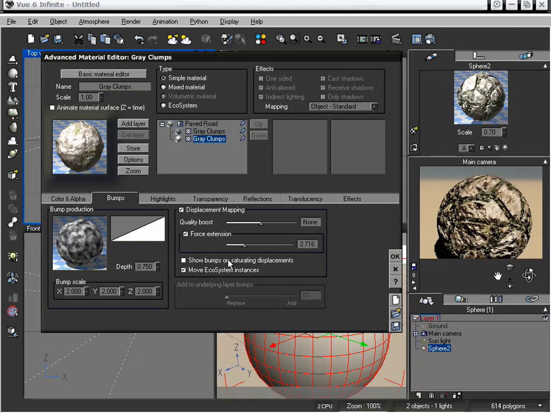We can also show bumps on saturating displacements, and that's nice to have on for when we have very, very white areas of our surface or very black areas. What will happen is it will just turn into a flat surface. What this will do is put bumps on that flat surface and distract from the fact that it is oversaturated of a bump map. We can also move ecosystem instances. In this case, if we have it on a terrain or any object where it has an ecosystem on it, it will move the plants and objects and whatever it is you have populated on that material to match the displacement of the bump. So we want to keep that on.